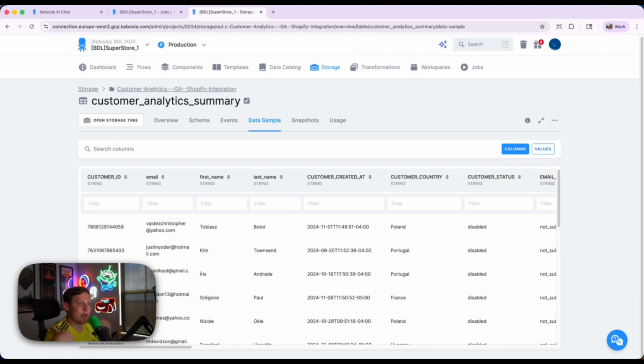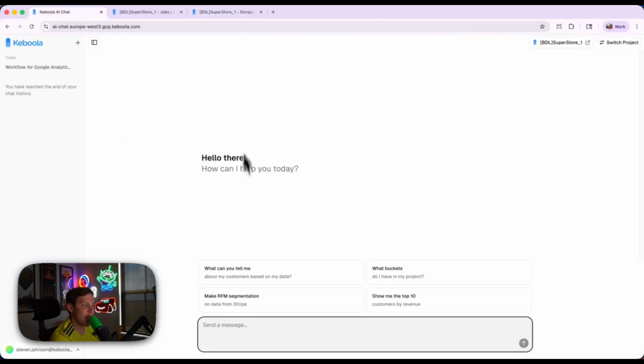So as a data engineer, that's how we can use the AI agent to actually come in and create an actual workflow for you. But what if we want to come in and just analyze this data? So we're going to look at this customer analytics summary. I can go into our AI chat and take a look at this.